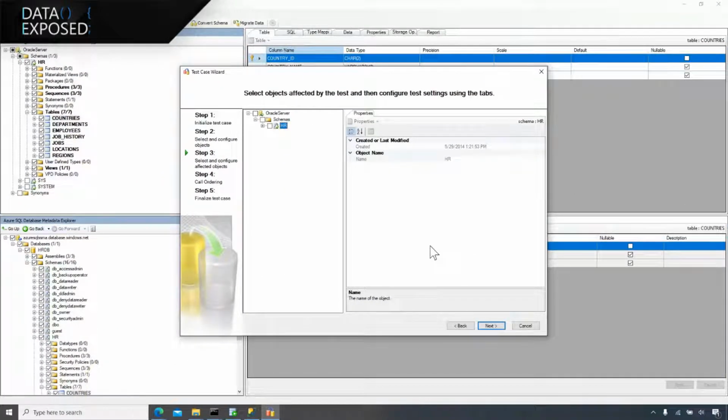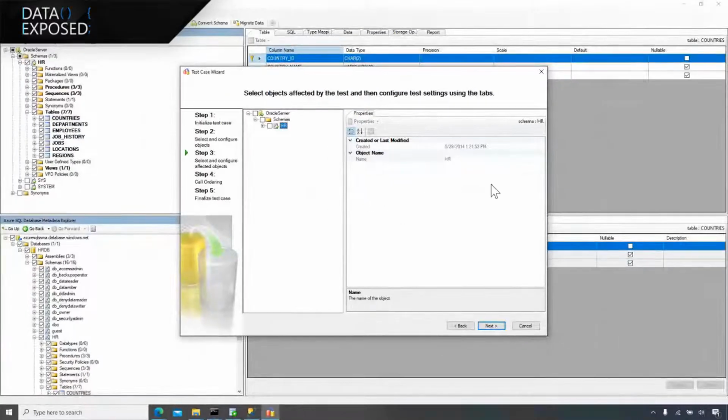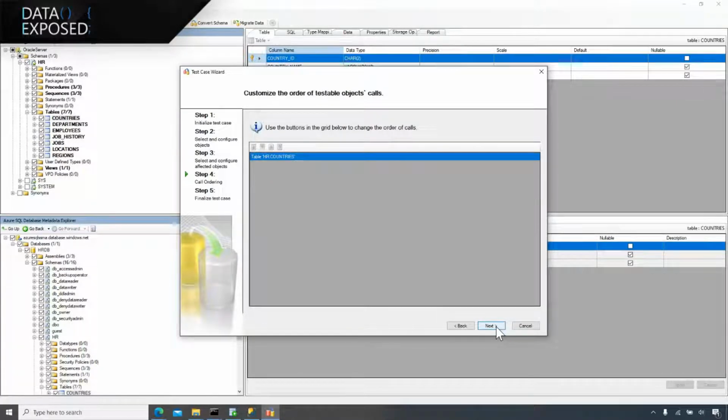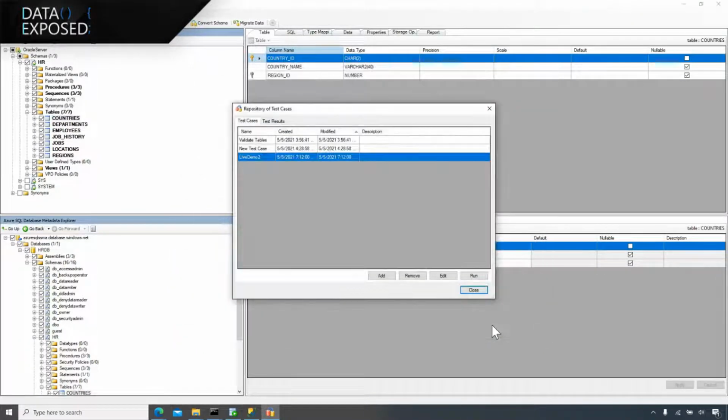Here, I don't have any affiliated objects. It's just a simple table. I don't have any other dependent objects for this table. And the next step is going to be a validation of the object that I've chosen, which is the HR schema's countries table. Just going to go for the next steps. And once I am done, I'm going to click finish.